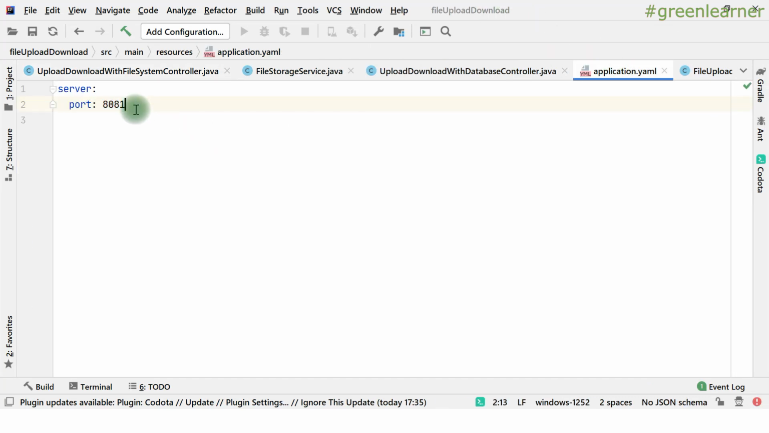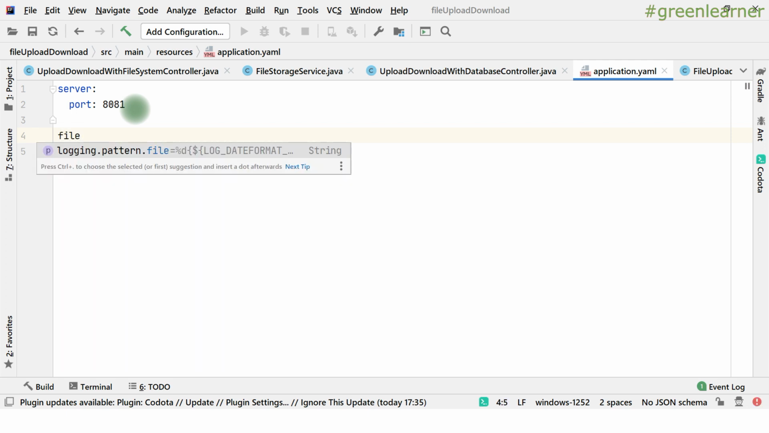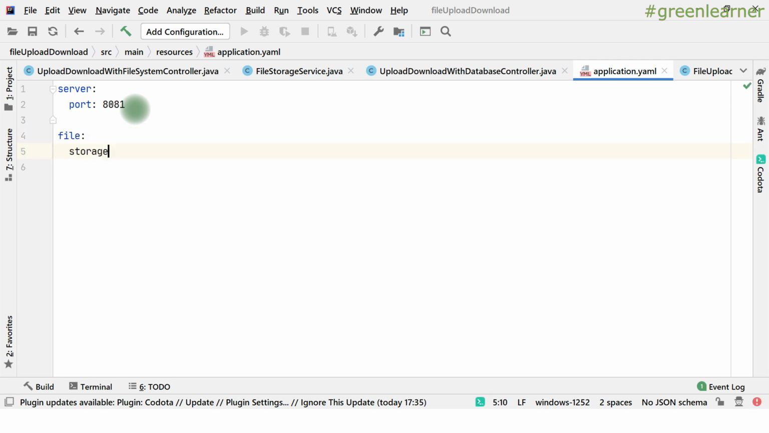So to do that, I want to write some file storage location, right? And I want to name it file storage, right? So this is the folder name that I want to give here. I want to create this folder and store the file into that, right?